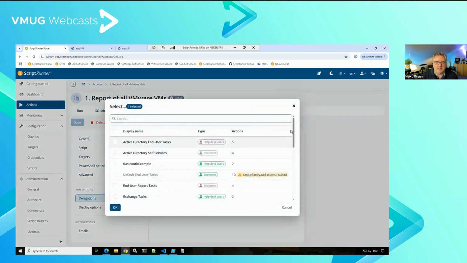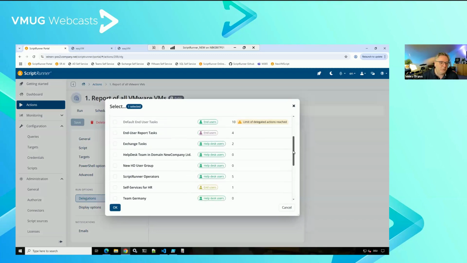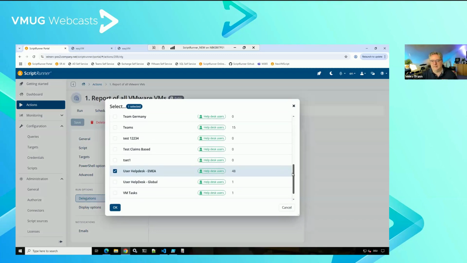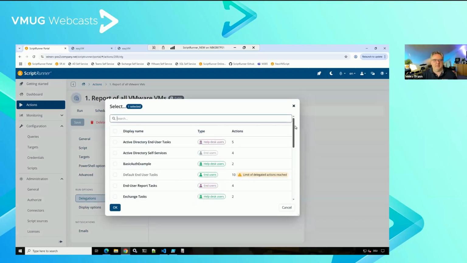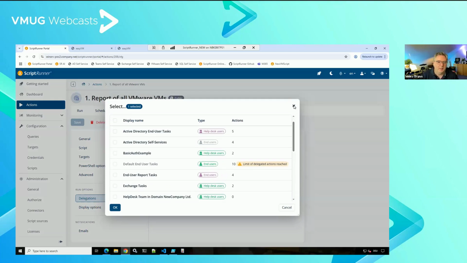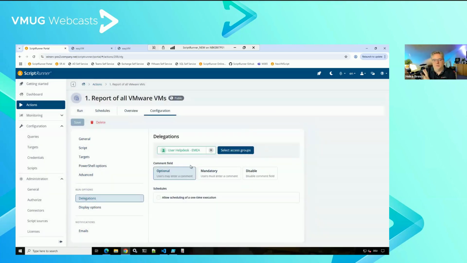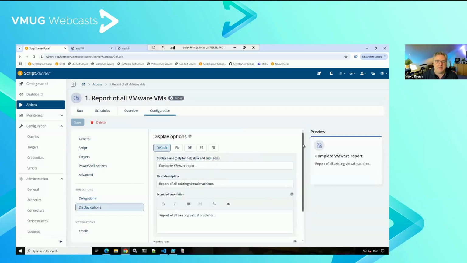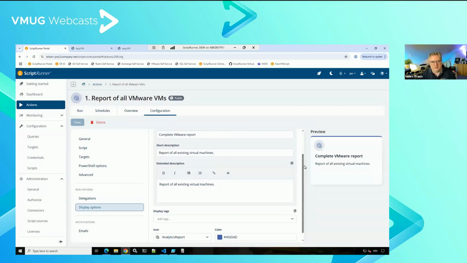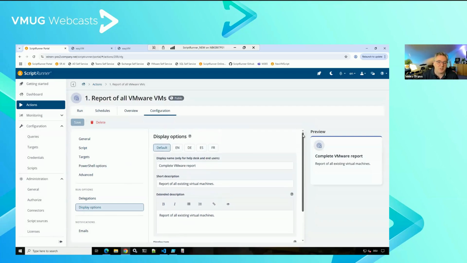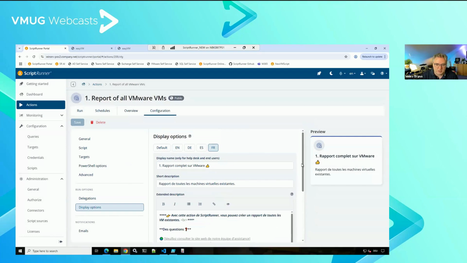So maybe my user help desk tier 1, tier 2 people, or to specific teams in a specific region, for example. This is how you define who is actually being able to work with that. And if you are in a multi-language scenario, and I will switch to the help desk role so you can see what it actually means, because you can have all kinds of descriptions in English, German, Spanish, and French.